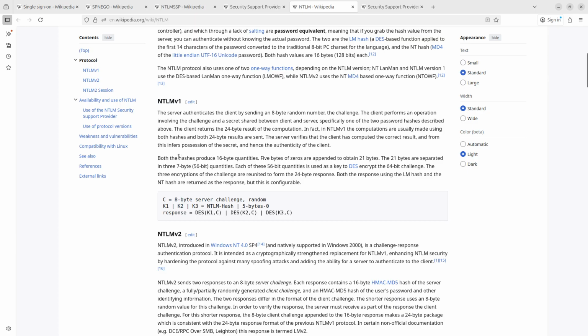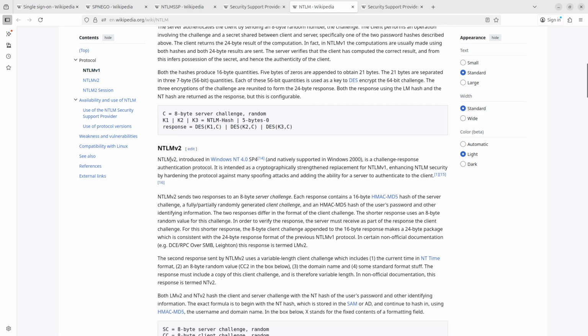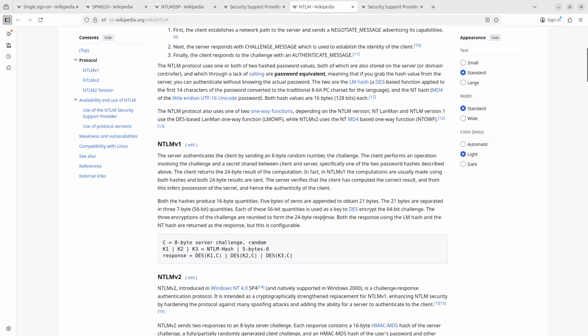Okay, so they have a hash that is 16 bytes long. They add 5 bytes to it to get 21 bytes. Then they get 3 7-byte quantities. And for each one, they encrypt the 64-bit challenge. And then they merge those 3 8-byte things together to get a 24-byte response. And they can use one of each. Okay. All right. That cleared things up, right?